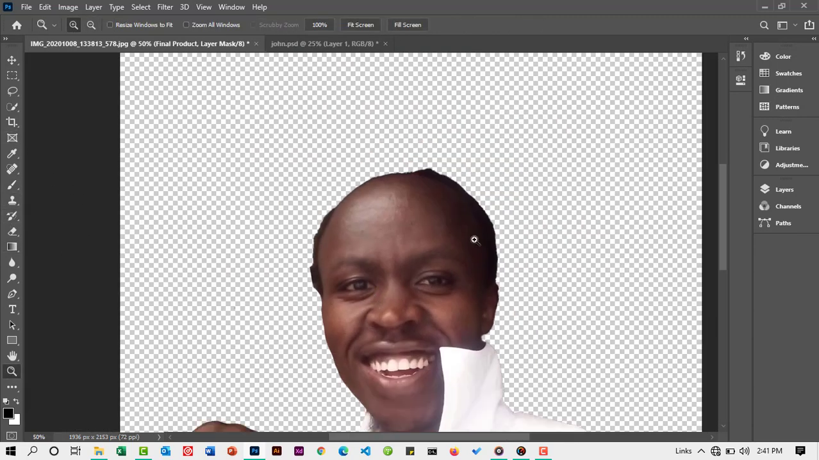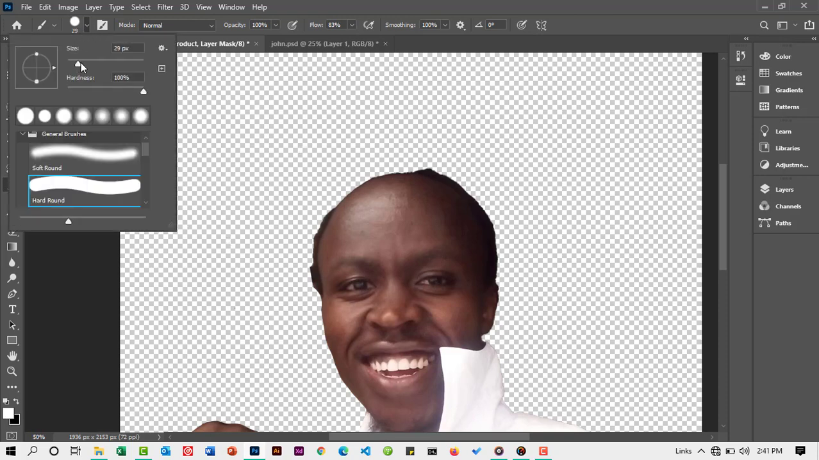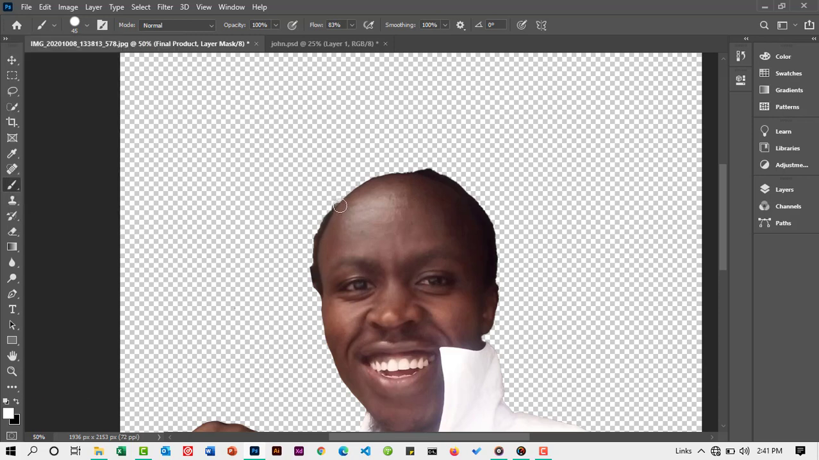Alright, so I have managed to remove that. What I also want to do is retain this part of my hand here. So I want to have the hair back. I'll make sure that the foreground color is white, and then with my brush tool I can also increase the size a bit.